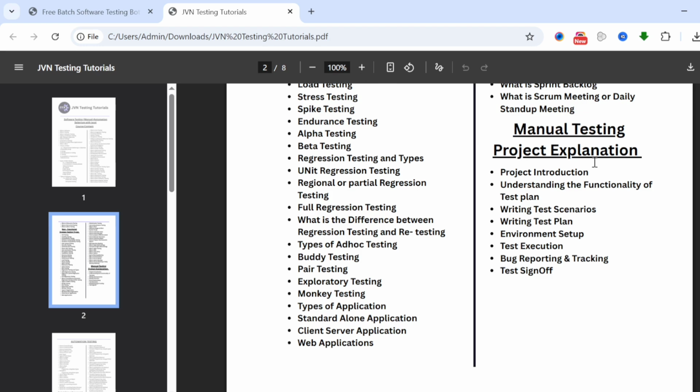In this project, I will take a real-time project and explain clearly about the real-time work. How to do web application testing, mobile application testing, client-server application testing, everything will be explained. See here, project introduction. First, I will take the project introduction class.